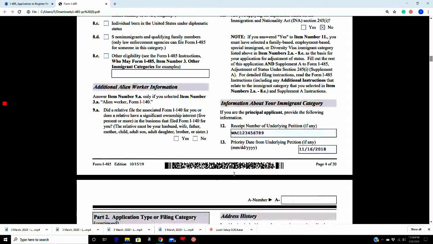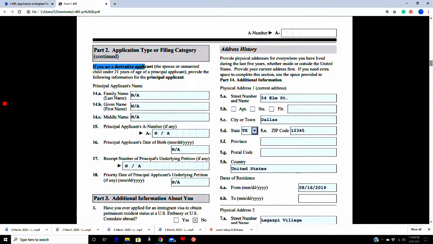If you are a derivative applicant, the spouse or unmarried child under 21 years of age of a principal applicant, provide the following information for the principal applicant. In this part, since I am the principal applicant, I write NA. But if you are filing this form for your K2 or derivative applicant, then you have to write down the principal applicant information in this space provided.